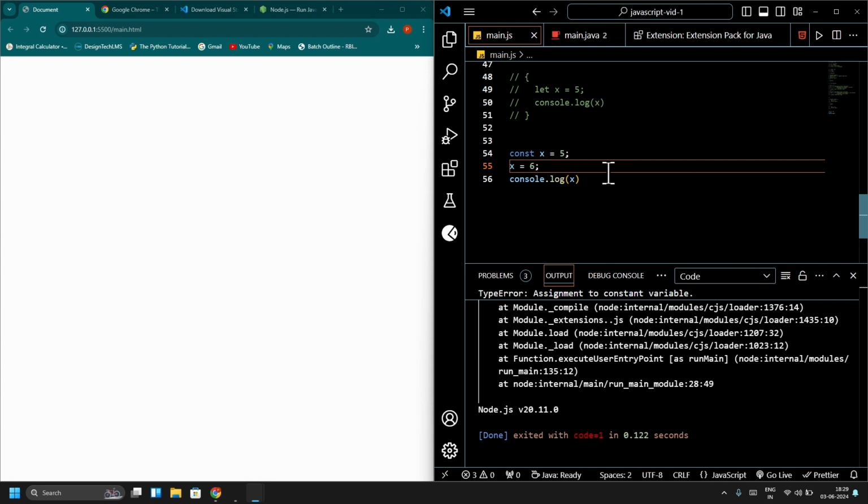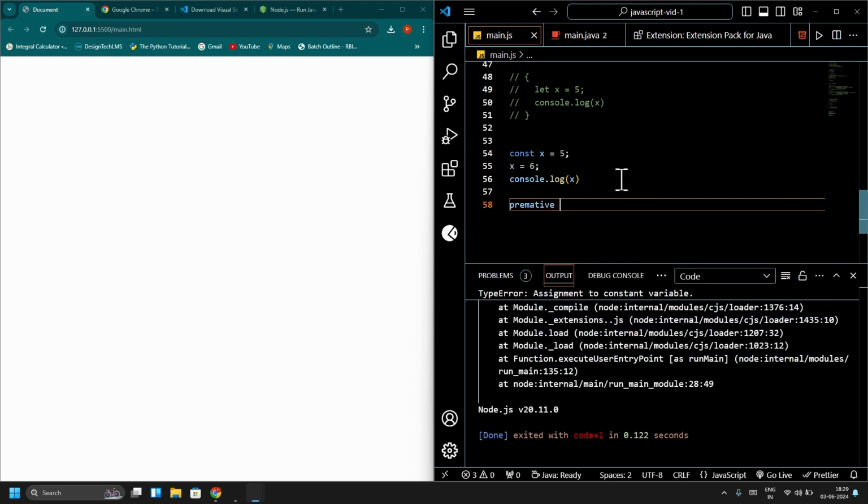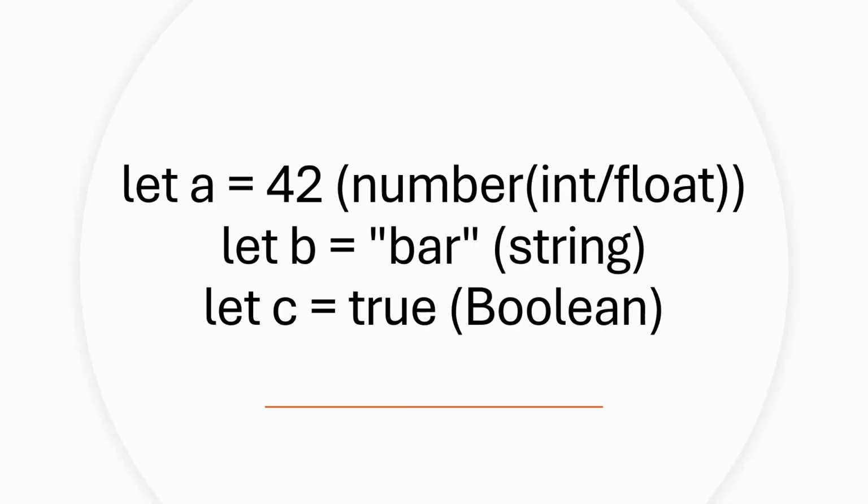So const only applies to primitive values, right? It is not applied to other things. Suppose I'll tell you about primitive values, primitive values in JavaScript. Now anyway, we are at the data types. Data types are nothing but we can assign values like this.